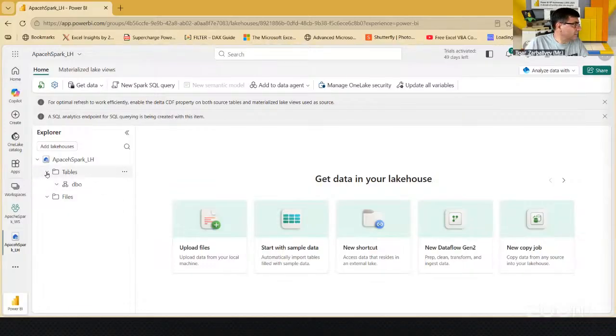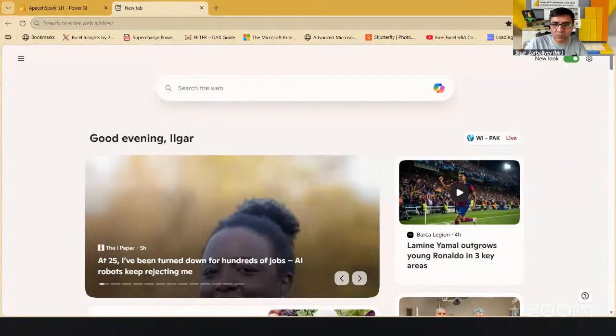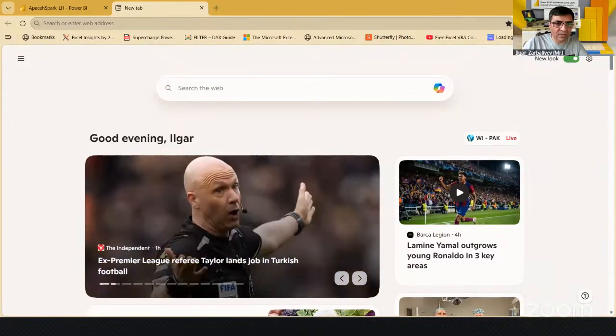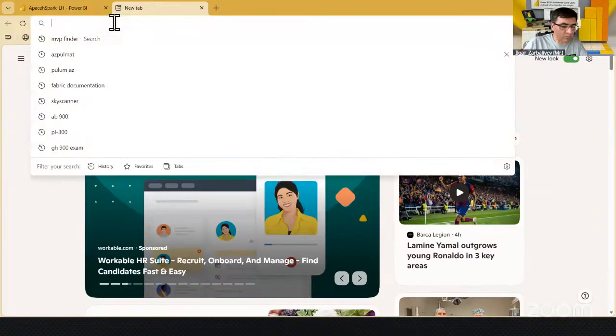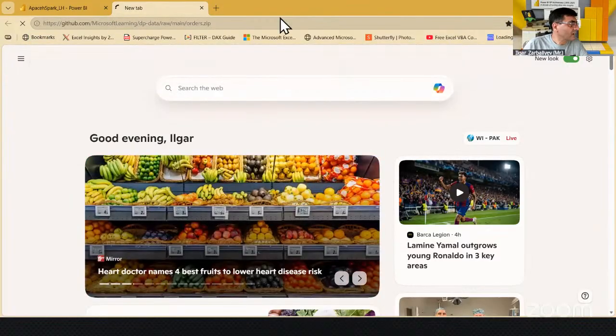And now I see tables here and also files. There is nothing. So now I'm going to download, first of all, my data from GitHub. This is the link that I'm going to provide you with in the YouTube chat box, right? And here I'm going to paste.